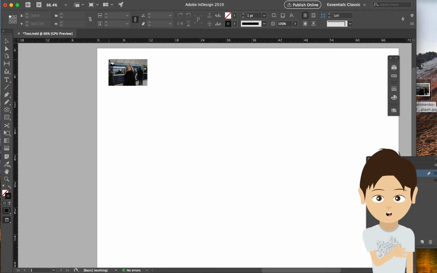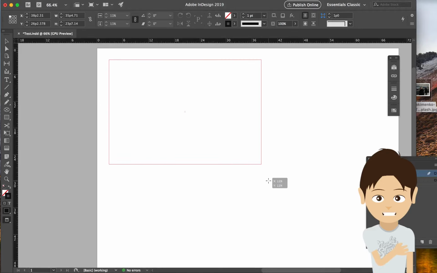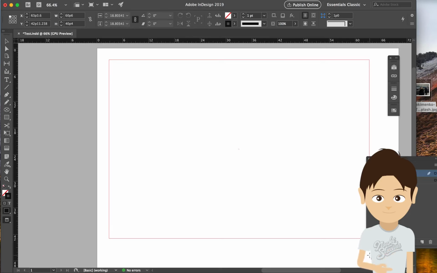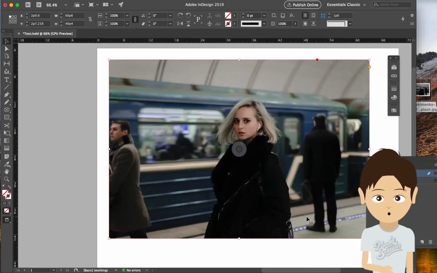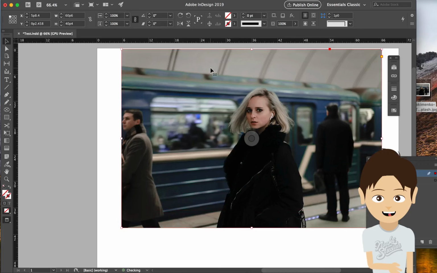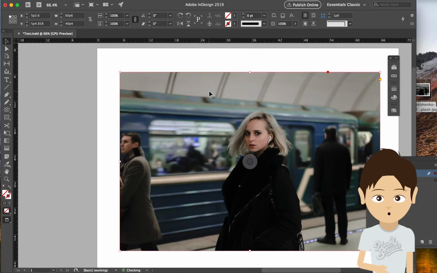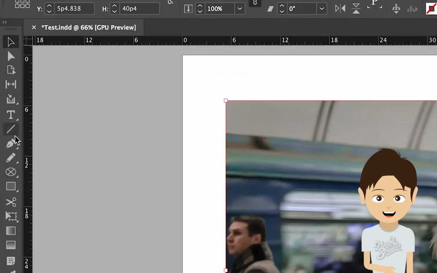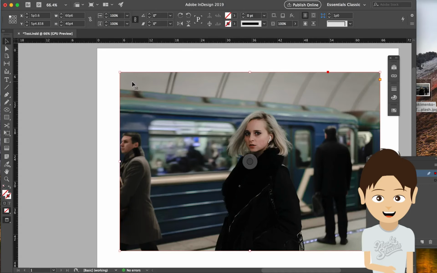Then all you have to do is drag over as much as you want and release. Then you've got the image in InDesign. The next thing is how to relocate this image. It simply comes from the sidebar; the top tool is called the Selection tool. Select the image, then move.